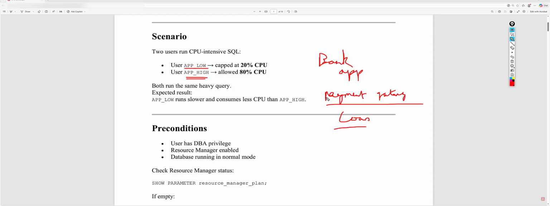So I would be giving app high for the payment gateway and app low for the loan, because the loan will take a lot of time to process, right? You need to collect the documents, verify the applicant, his financial history, everything. So obviously you cannot process the loan in seconds.